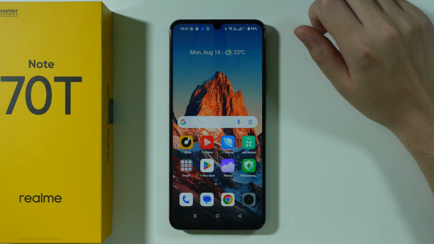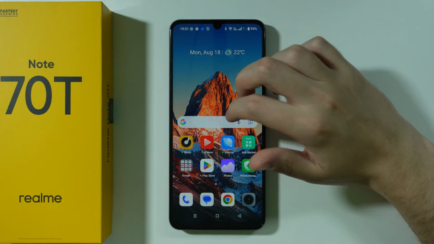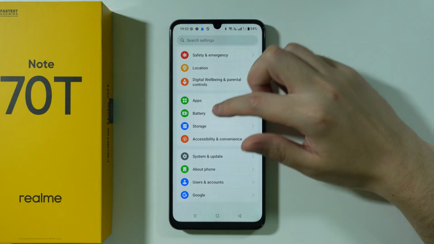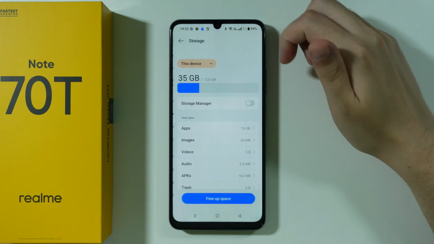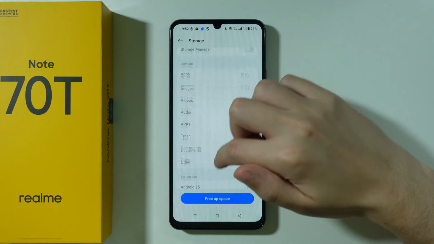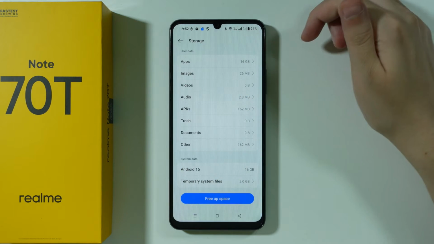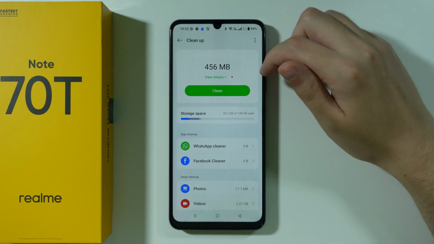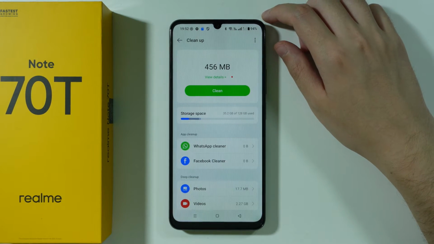If you want to free up storage on Realme Note 70T, first of all, we can open Settings, scroll down in Settings in order to find the storage option. And then in here, as you can see at the bottom, we have free up space. So we can tap over here in order to find a summary in the phone manager of everything that can be removed from the storage.